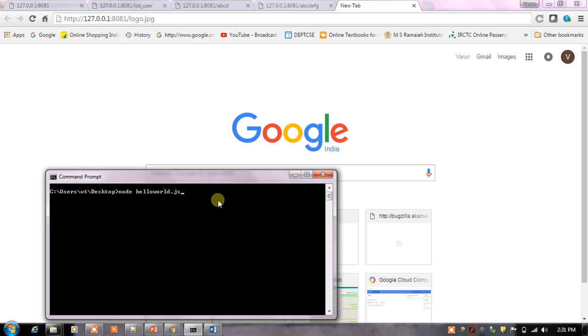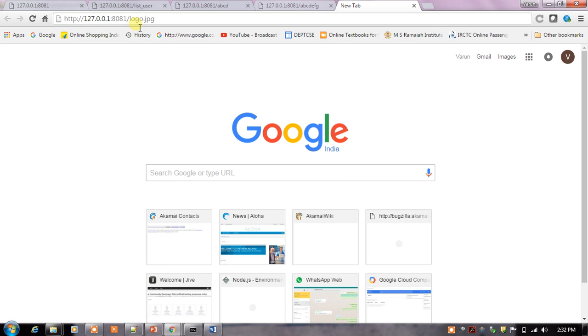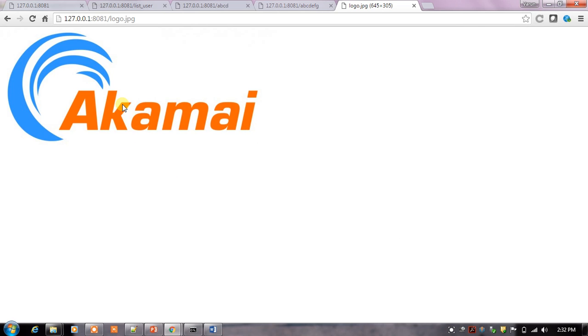First, let us start the server. Let's place a request for the image file called logo.jpg. We can see that the logo is being printed on the web browser.